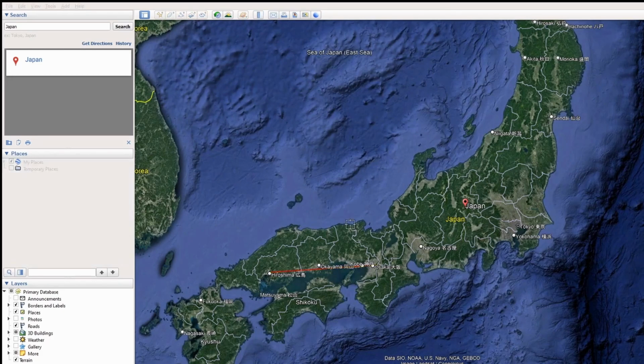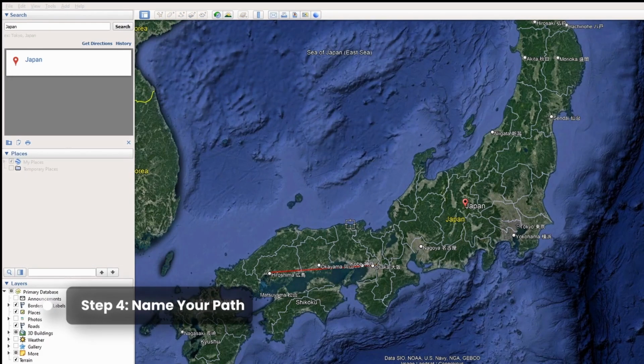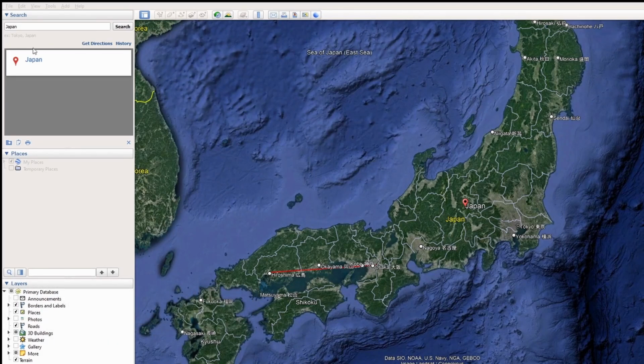Then let's click save. Now, let's give a name to your newly created path. Just type in a fitting name and then click OK. Now I'm gonna put here flight destination. Then click OK.